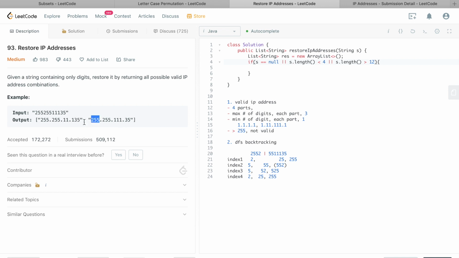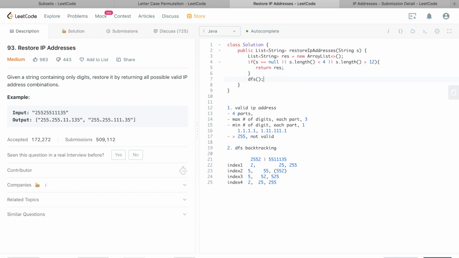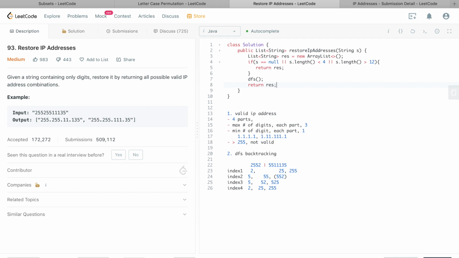It is because for each part, at most we can choose 3 digits, right? So we have 4 parts. It means that 3 plus 3 plus 3 plus 3, so the total digits that we have for one valid IP address is 12. So that's the maximum digits we can have for a valid IP address. Okay, so if our case is one of them, we just return result.